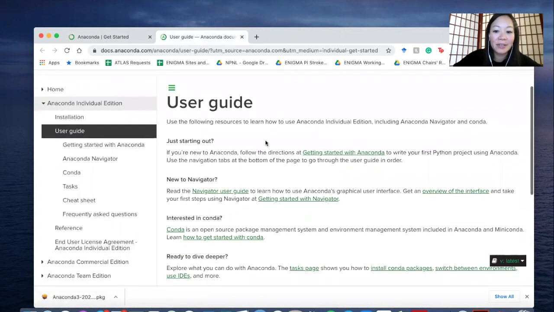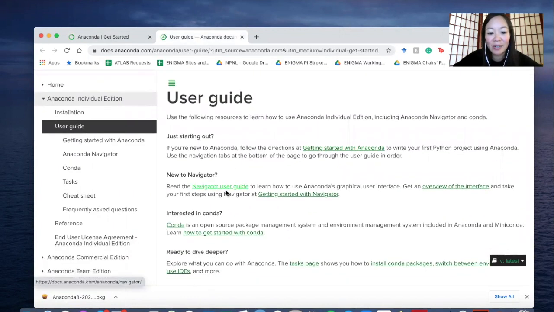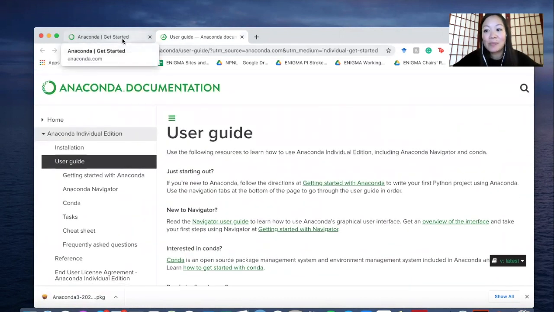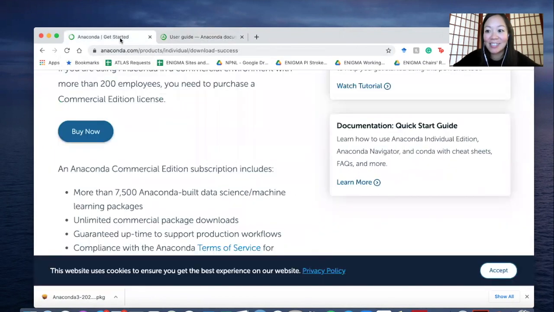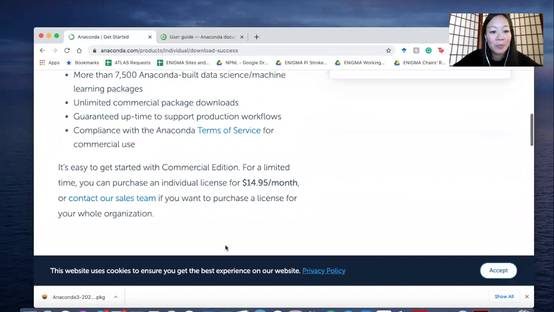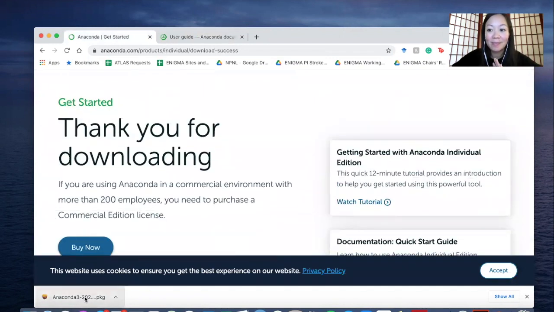Oh, yeah. So getting started, new to Navigator, et cetera. Anaconda can take you on a very deep dive, so it's not necessary to go down all of that. I hopefully will show you everything that you need to know. But if not, and you want to know more, you can use those.